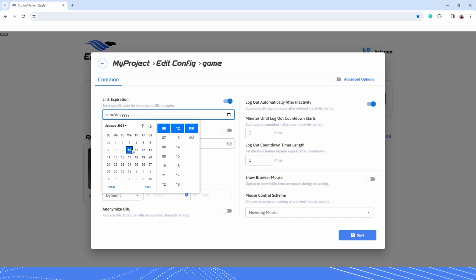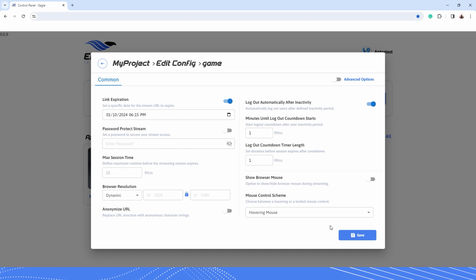For me, I'm selecting the current date and 3 minutes further from my current time. You can put any date and time for you based on your needs. Now save the settings.